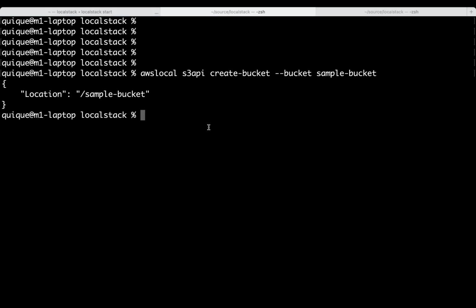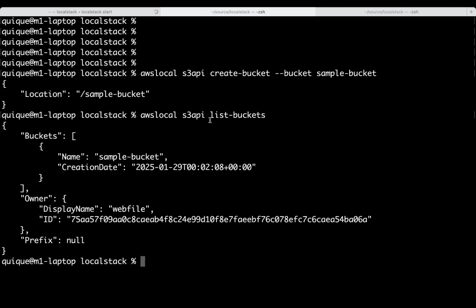Now we can list all the buckets that are created. We can do that by running awslocal s3api list-buckets. And here we can see our bucket, the creation date, and some additional metadata that I think is generated by LocalStack.